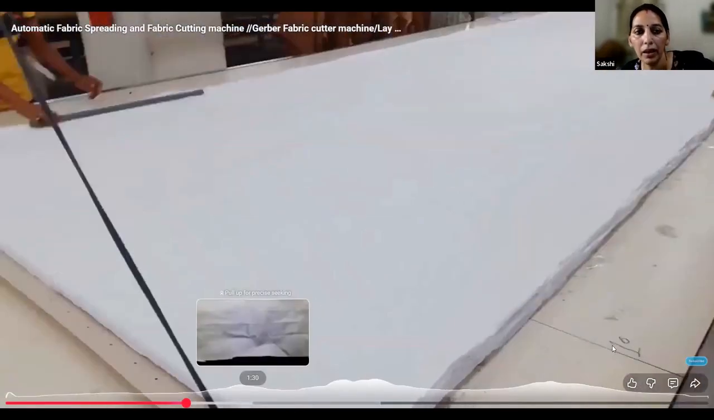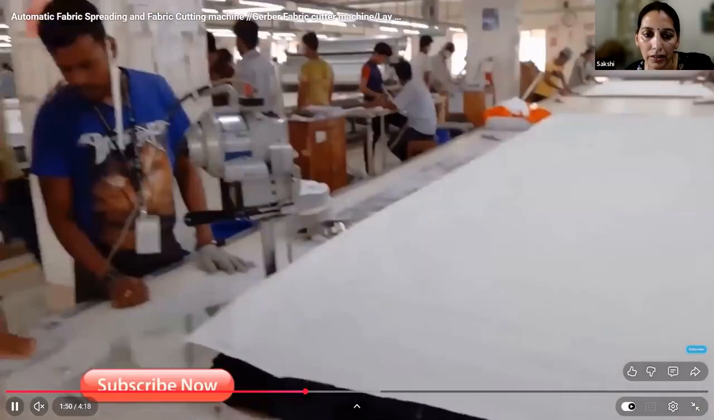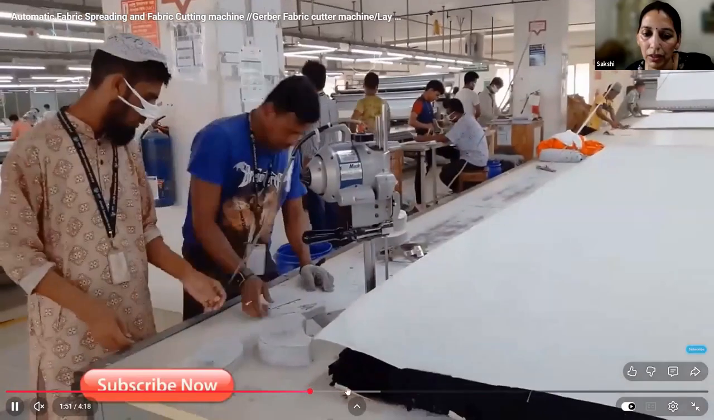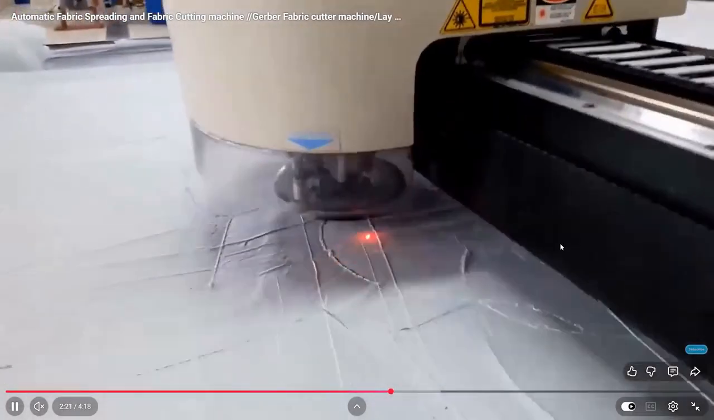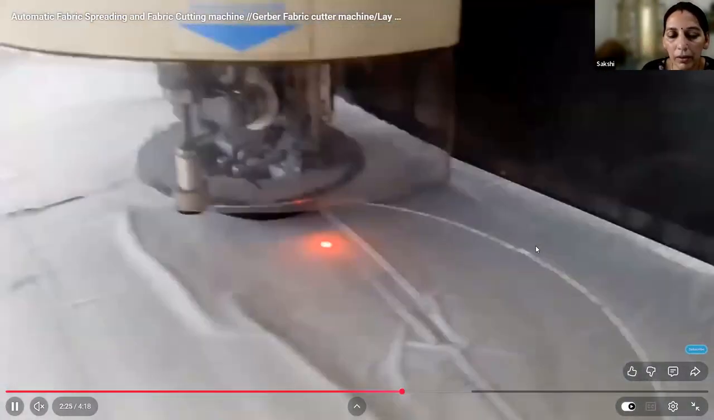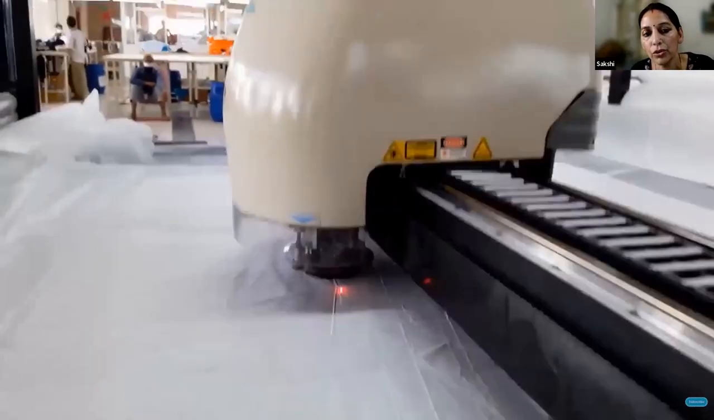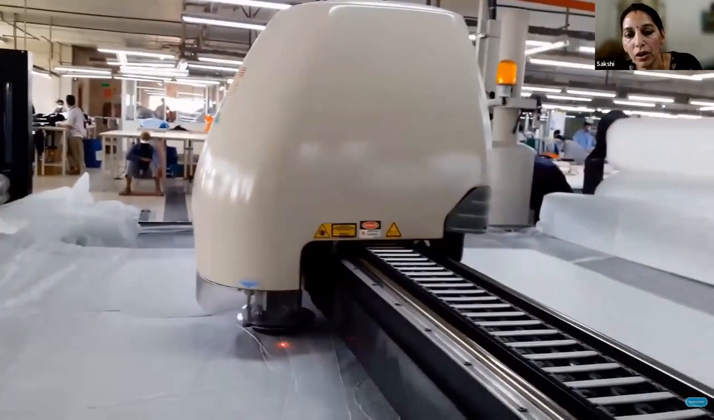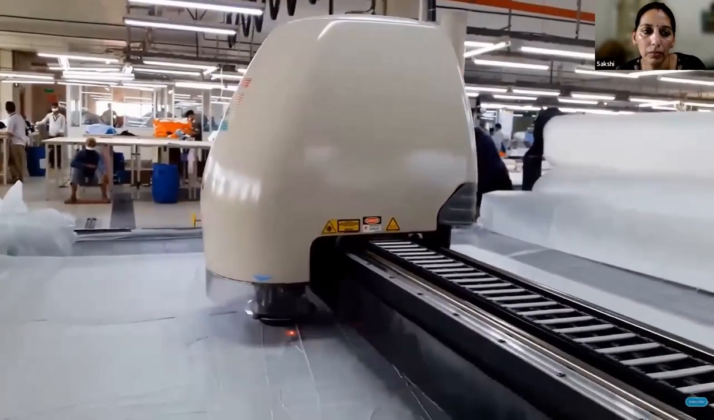In the next step, they are placing the different patterns on the particular fabric. Now I'll just show how the machine is cutting. So the machine itself is cutting. Earlier the worker used to cut. So the chances of error are less when we use the machine.